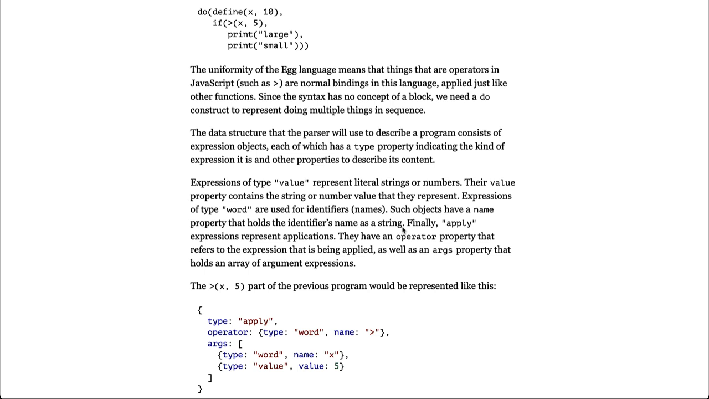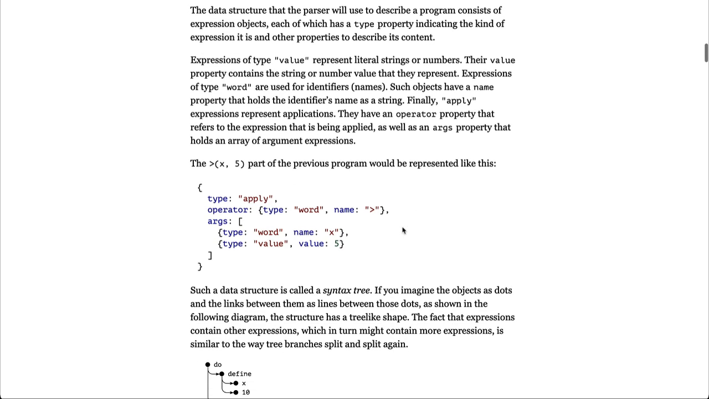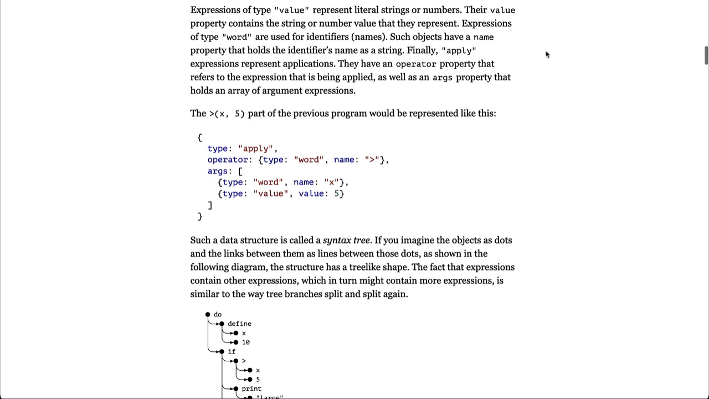Since the syntax has no concept of a block, we need a do construct to represent doing multiple things in sequence. The data structure that the parser will use to describe a program consists of expression objects, each of which has a type property indicating the kind of expression it is, and other properties to describe its content. Expressions of type value represent literal strings or numbers. Their value property contains the string or number value that they represent.